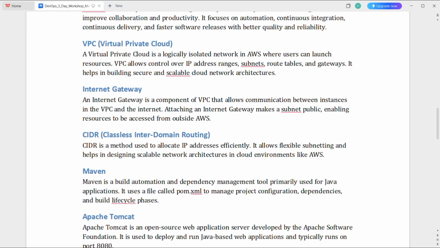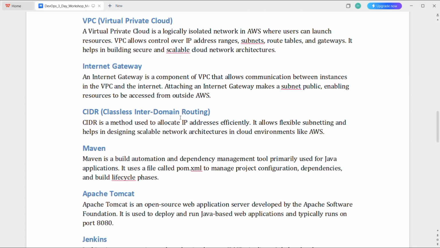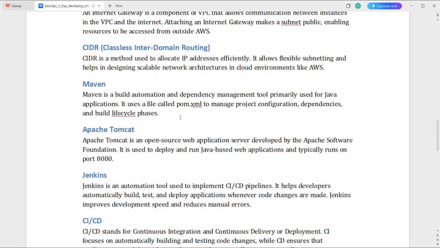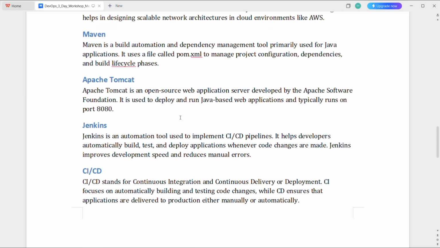And to conclude, DevOps helps me understand cloud computing, AWS services, and the practices easily. And I've understood that these concepts are very important in modern software development and cloud environments.